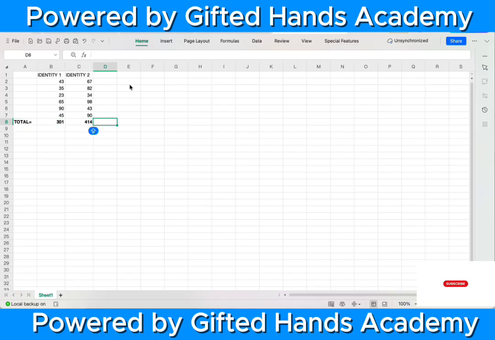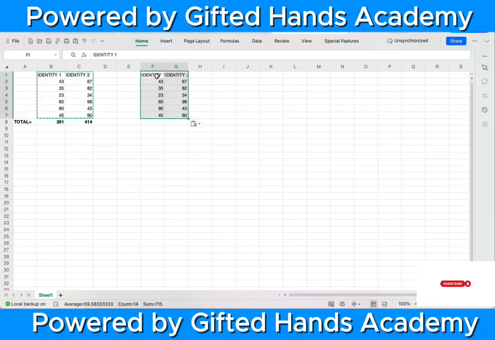So that's one Excel function. So let's use the same data set. I highlighted it and then Ctrl C to copy. So let me paste it here again. So I want to get the average. I want to get the average of this.